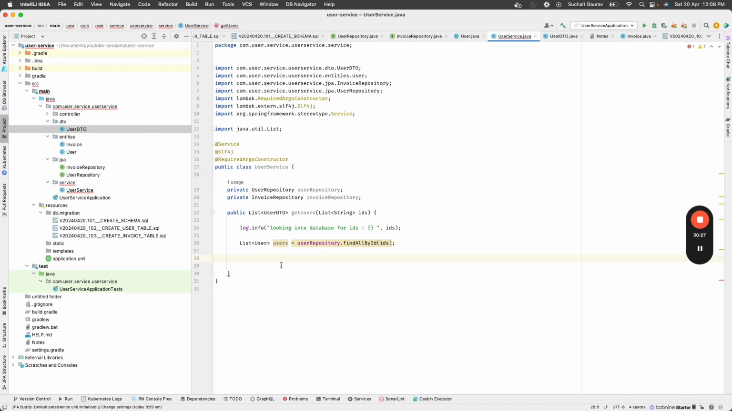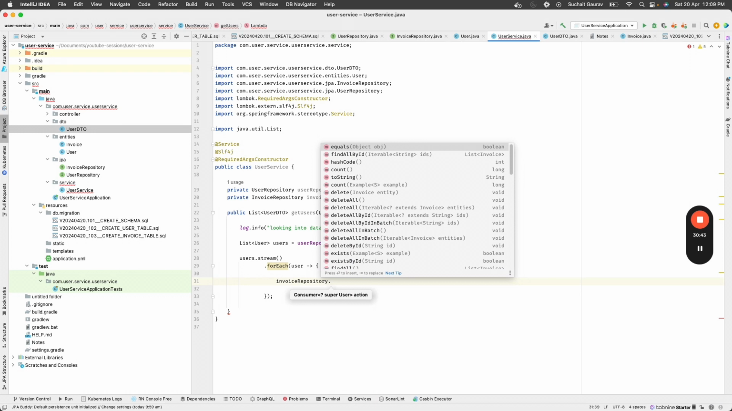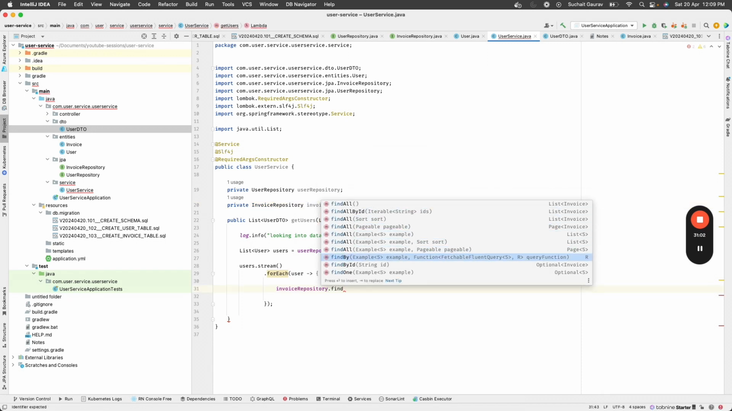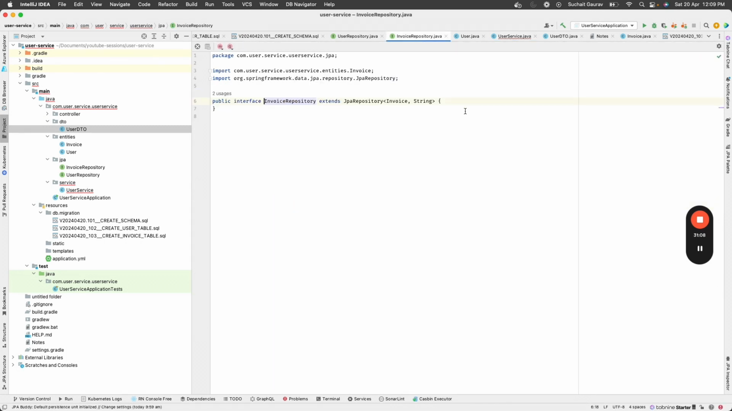So what I can do is users stream dot forEach, for each user record, right, I will try to invoke my invoice repository and findAllById. Okay, there is no user ID, right? So I have to go back and create a method, because I only have findAllById. We don't have anything like findAllByUserId, right? So I have to go here, and then I have to create one method, right? So what will I create?